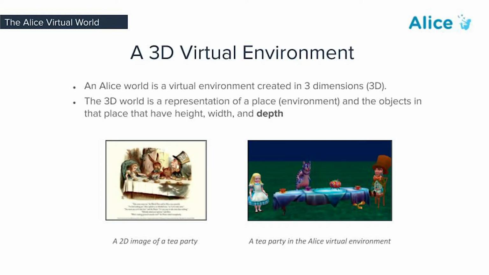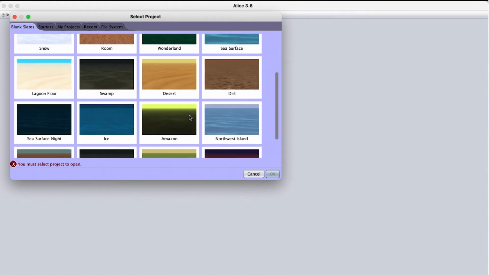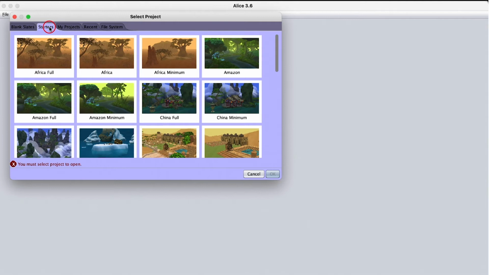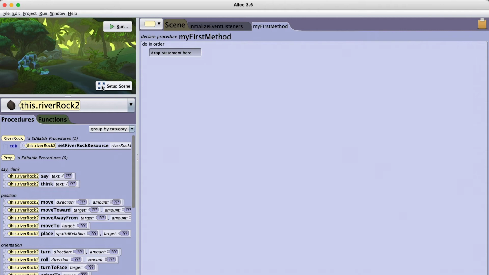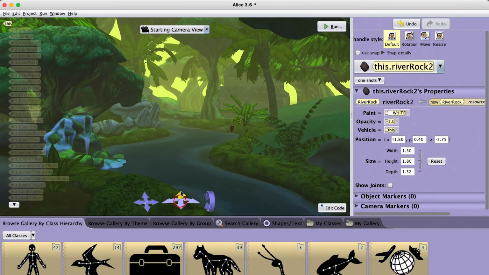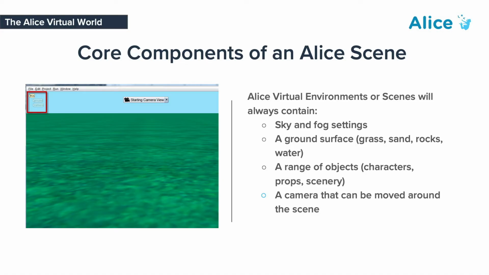An Alice world is a virtual environment created in 3 dimensions. The 3D world is a representation of a place and the objects in that place that have height, width, and depth. When you open Alice, you can see scenes such as the ones you're seeing here. Alice worlds have 3 dimensions and textures like the grass and the environments in them. Alice virtual environments or scenes will always contain sky and fog settings, a ground surface such as grass, sand, rocks, or water, a range of objects such as characters, props, or scenery, and a camera that can be moved around the scene.